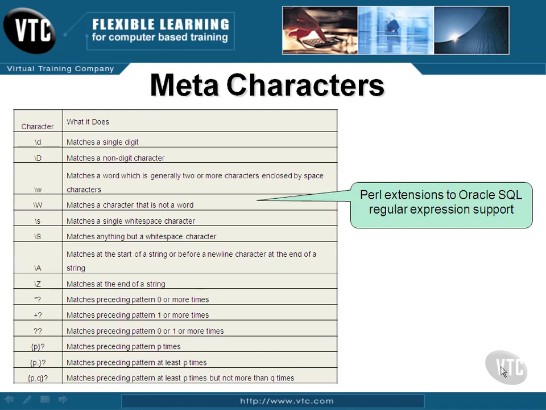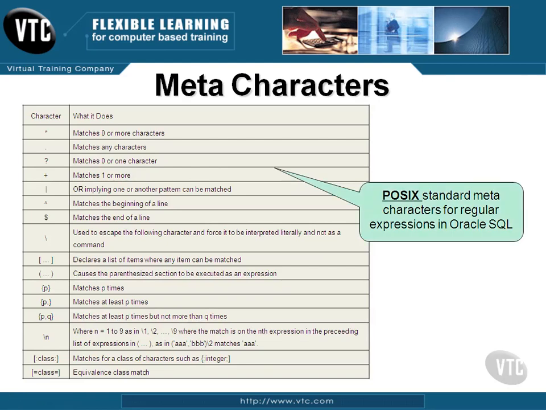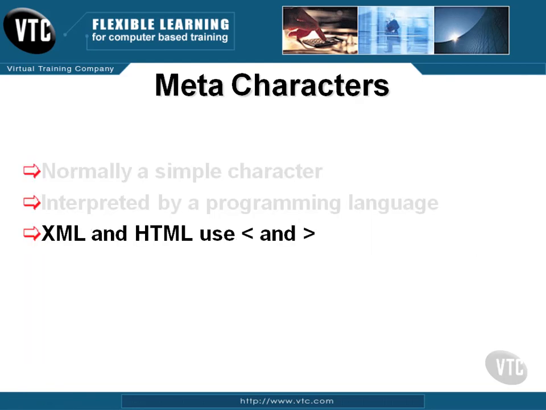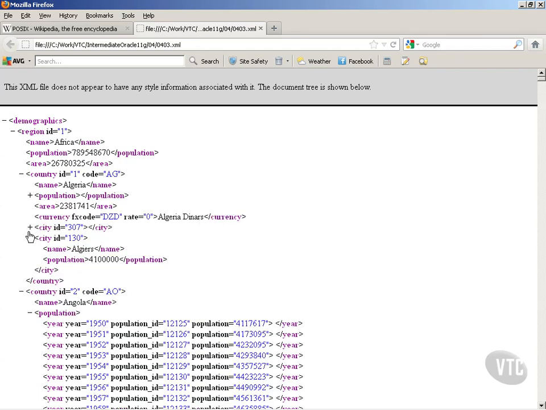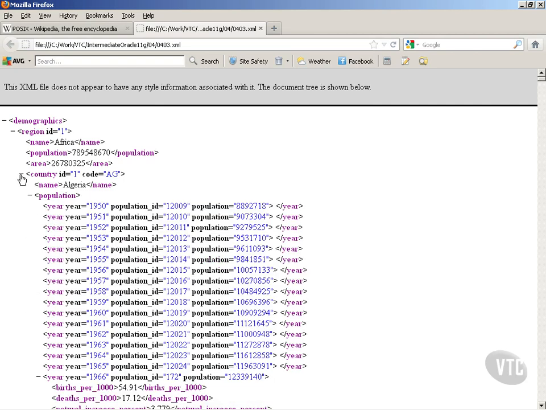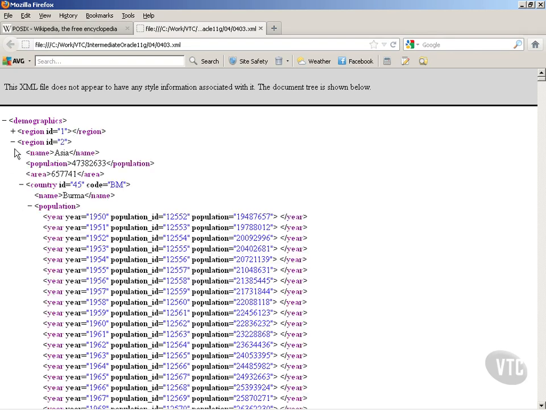So let's take a little step back and go back to XML and HTML. XML and HTML use meta characters, the less than and the greater than sign, to allow for interpretation of the other values in an XML file. Let's go and have a look at it. And here's an XML file I brought up on the screen. What it's showing you is a structure here that I'm exploring by clicking the plus and minus signs inside this file.